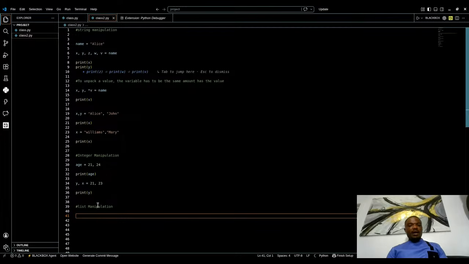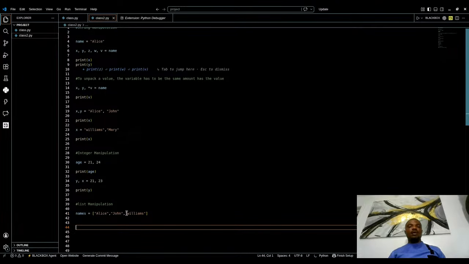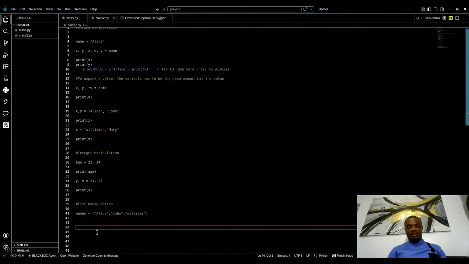So if we have a list of items, let's say we have names, which we have Alice here. It seems I've gotten fond of Alice. Then we have John here. Then we have Williams here. Now my question is, how do we actually break this into parts? Can we do the same thing that we have done to our integer? Can we break them into three places? Yes, we can do that.